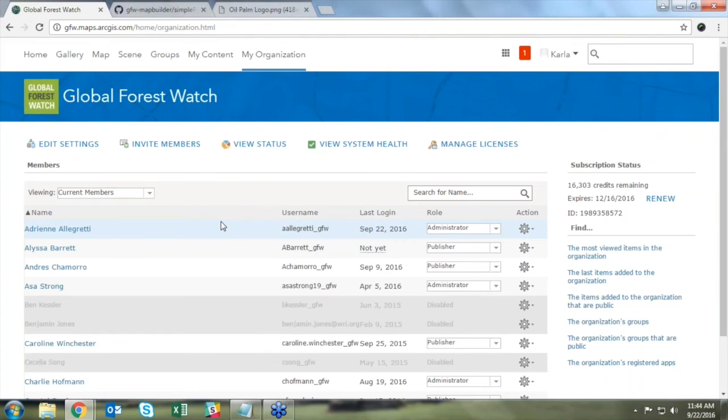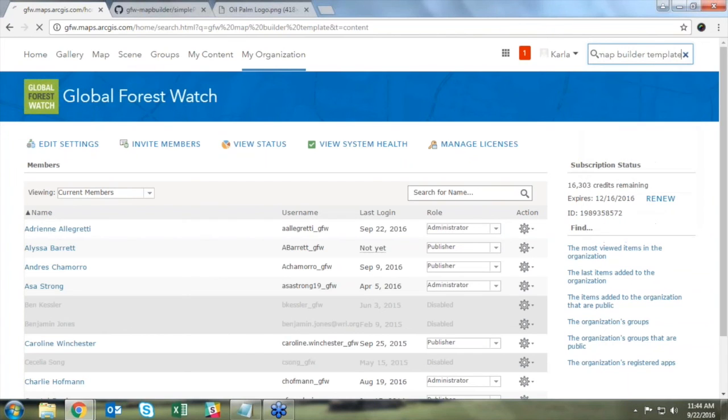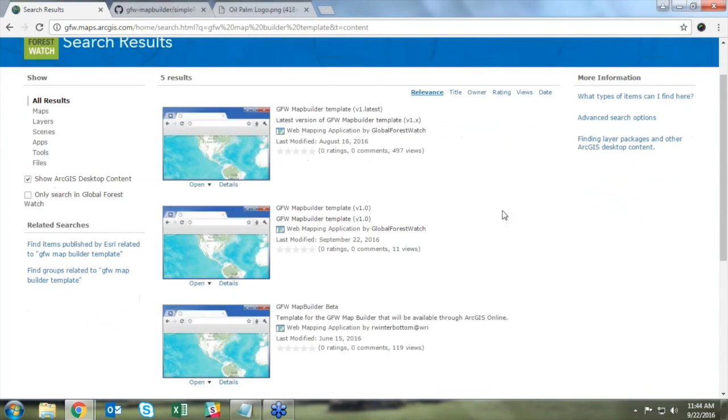And now you're going to search for the Global Forest Watch Map Builder template. So just use the search box up here and search for GFW Map Builder template. And make sure to uncheck this box where it says only search in, and it lists your group, since you're searching for Global Forest Watch.